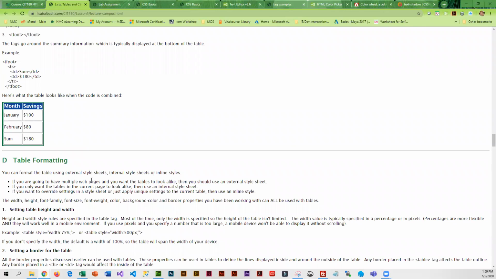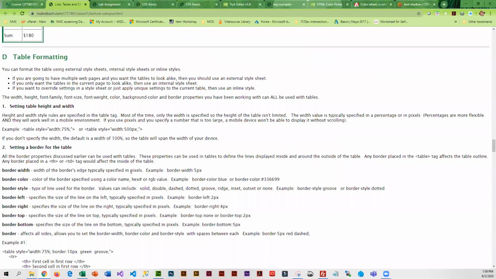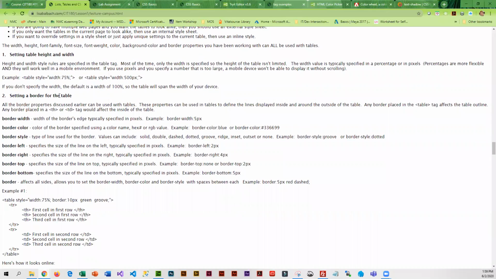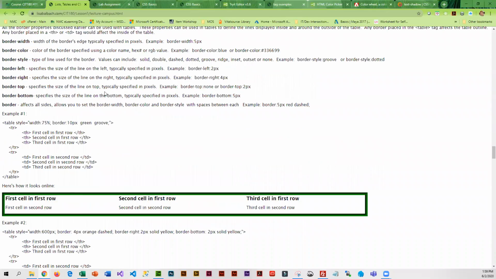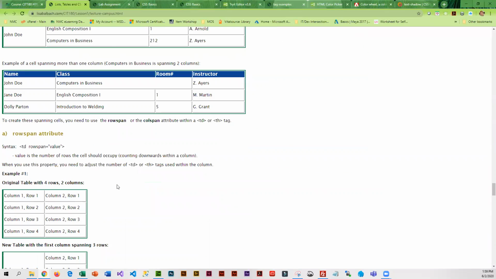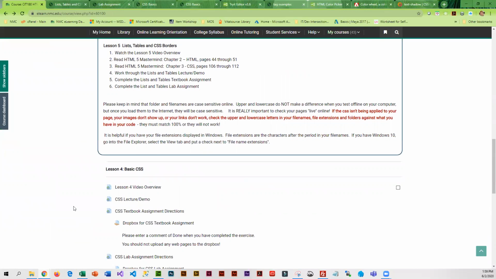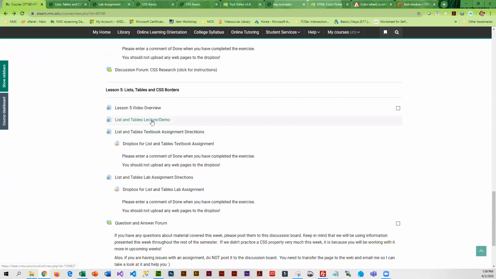So as you go through there, we've got the basic tags used for tables, and then we get into how you format a table. So we get into the CSS for the table. And we do use borders in tables quite often. Then finally you learn how to combine either rows or columns. So if you're familiar with word processing, it's kind of like merging rows and columns. So that's all in the lecture demo.